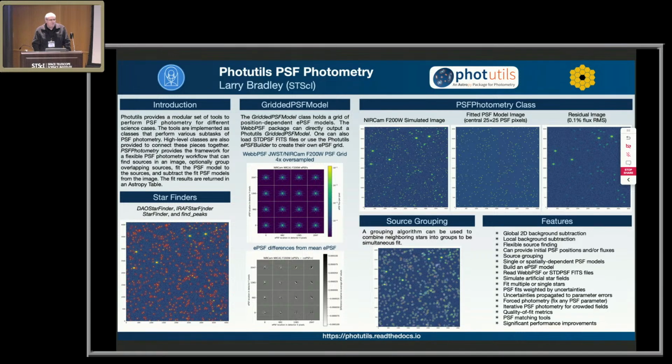There's also a gridded PSF model in Photutils. So this accounts for the spatially varying PSF across the detector. WebbPSF can create these grids. It could output them directly in the Photutils format. You can also read in standard PSF formats produced by J. Anderson or other libraries. You can also make an ePSF. There's tools in Photutils to build ePSFs from your image directly.